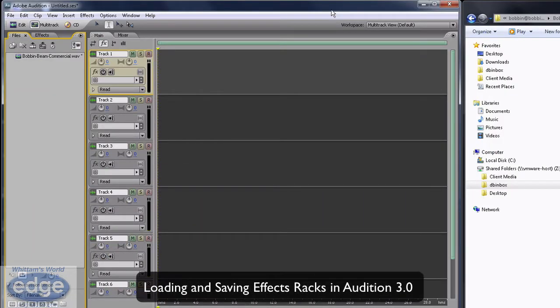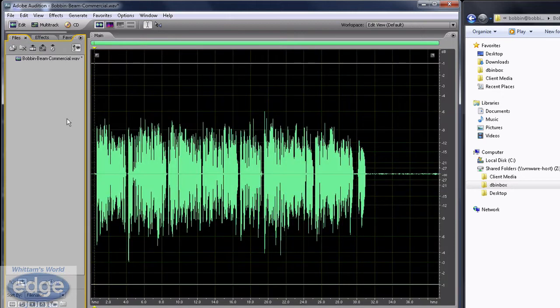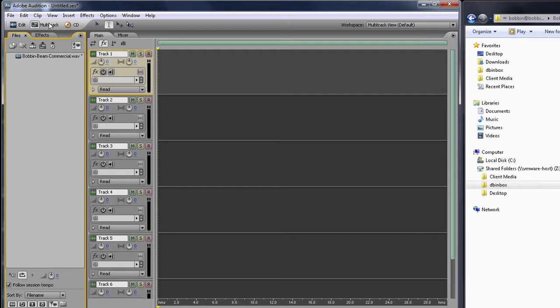Here's a quickie on how to load an effects rack into Audition 3.0. The way it works in Audition is if you want to send a rack to somebody else, they must receive a SESS file. An SESS file is a session file. A session file contains multi-track audio data.